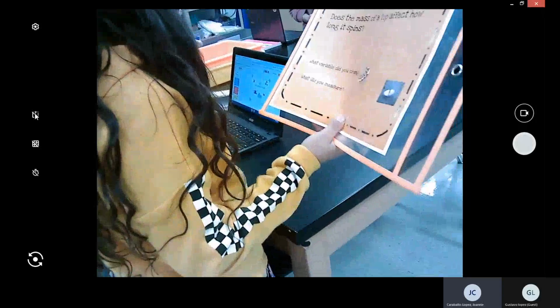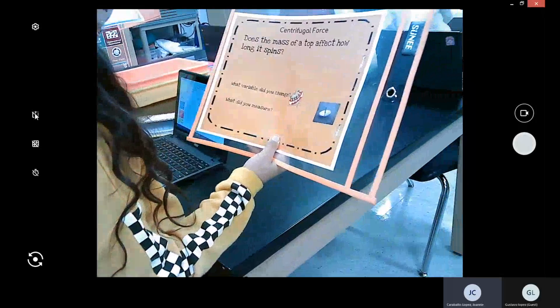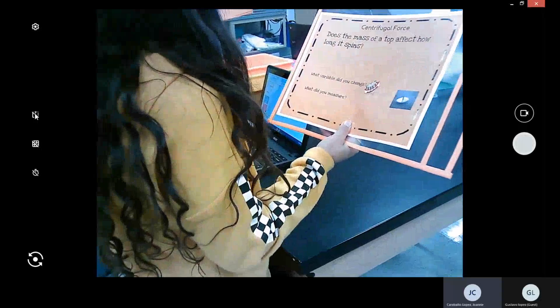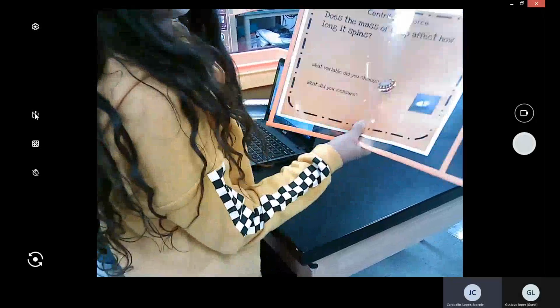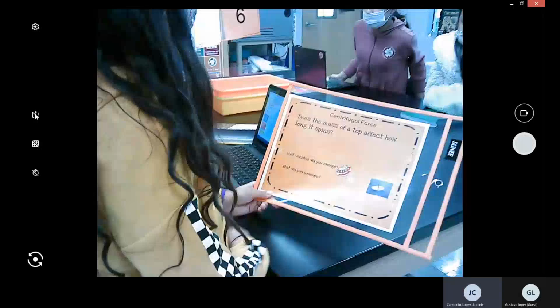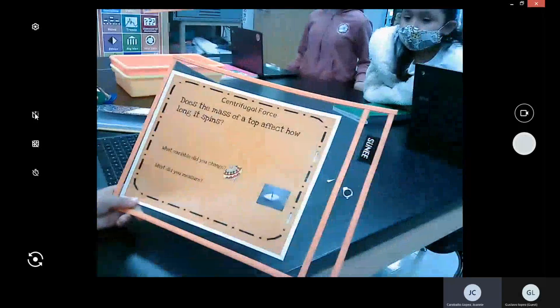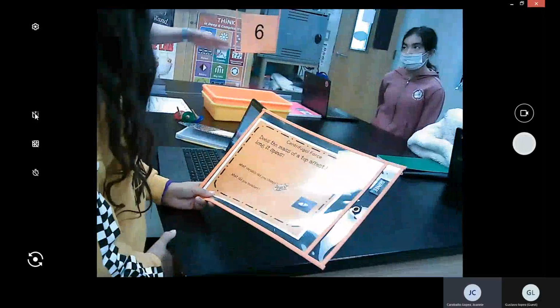Oh, camera. Now hold it. You can hold it up. Does the mass of a top of plastic affect how long it spins? La masa de un top afecta qué tanto da vuelta. Qué variable cambió, qué estamos midiendo. Well, went out of order, but sorry.